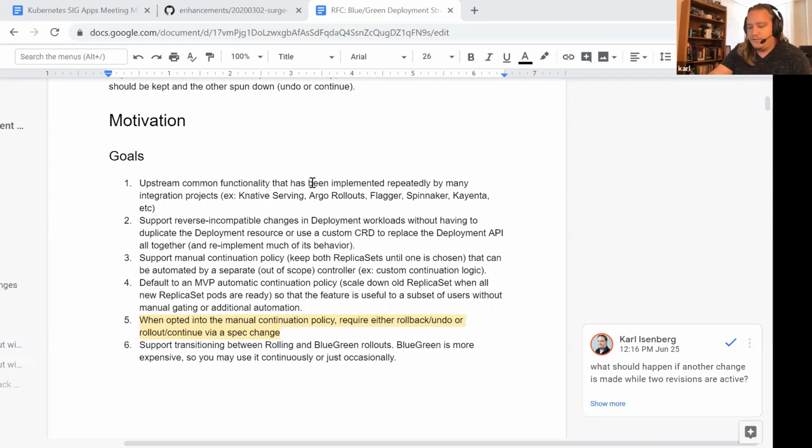And then what I've seen when using blue-green rollouts myself is that oftentimes you're not doing a blue-green rollout all the time. You might do a blue-green rollout for a database schema migration, for example. So you might want to switch back and forth between rolling and blue-green rollouts.